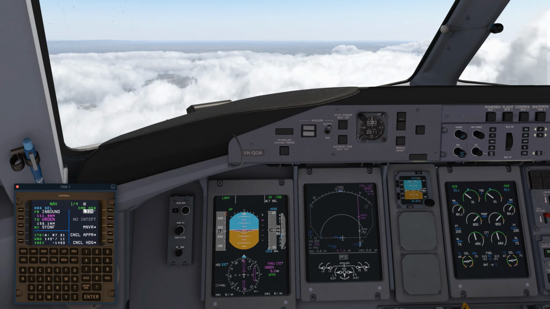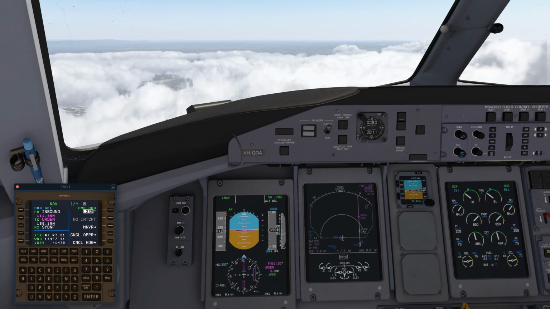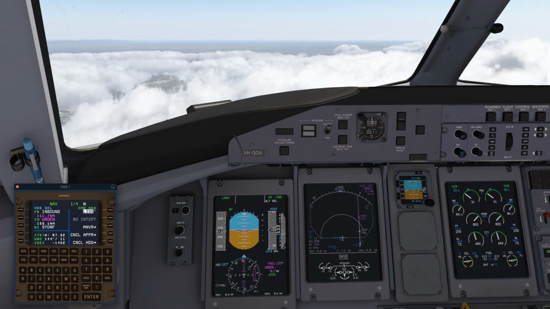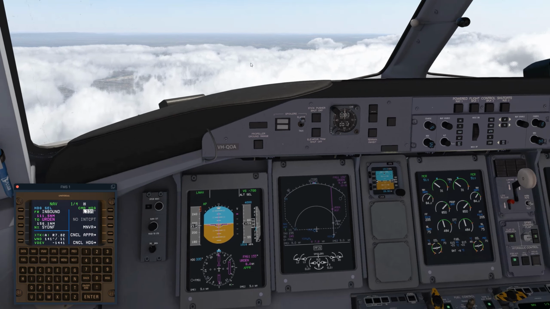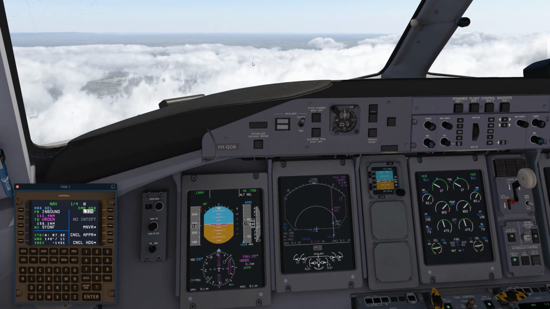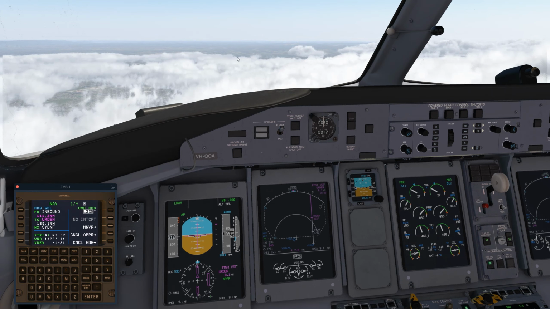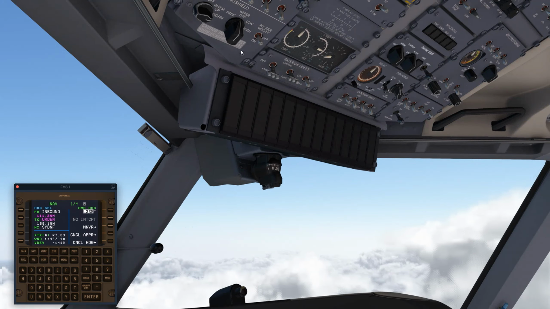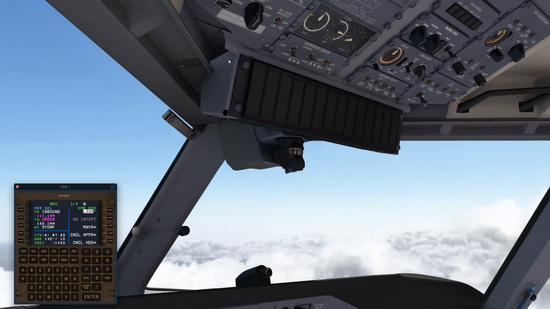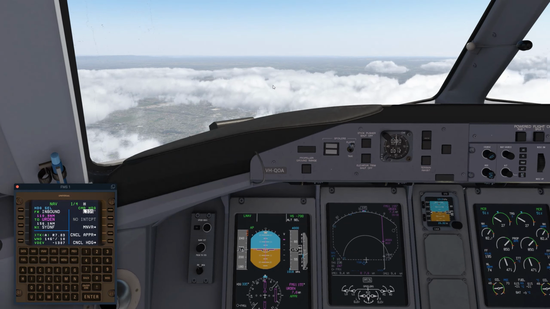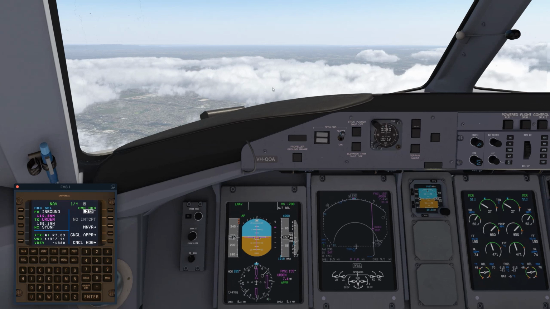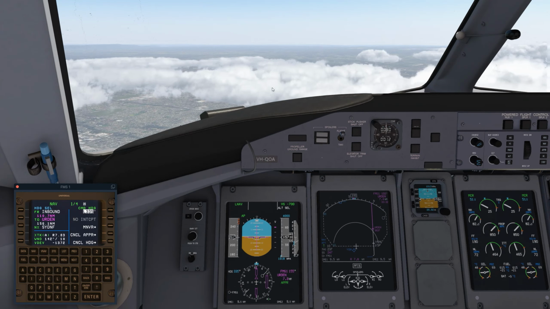Now a couple of things to note here. You can see here that our VNAV pseudo glide slope, I guess you can call it, is saying that we're low. Now it's important to note that this has no real relevance when you're not established on your lateral track, so you can pretty much disregard that indication unless you are tracking on the approach itself in this scenario.